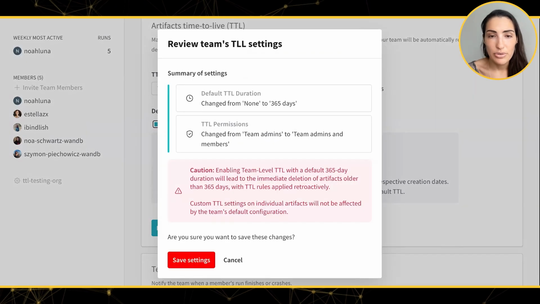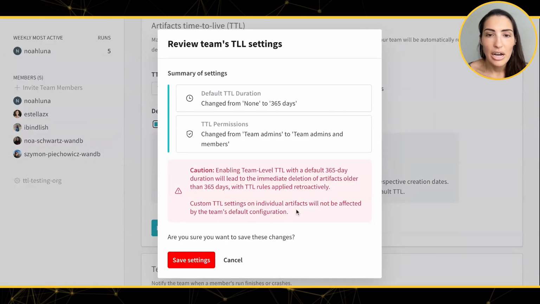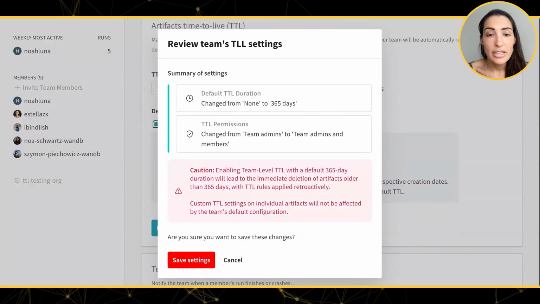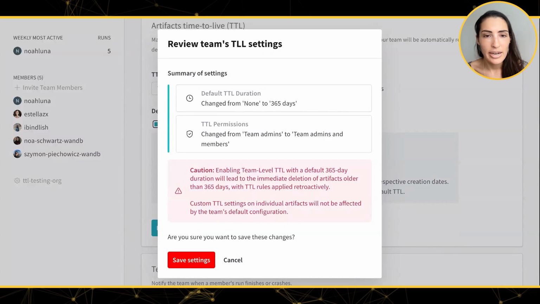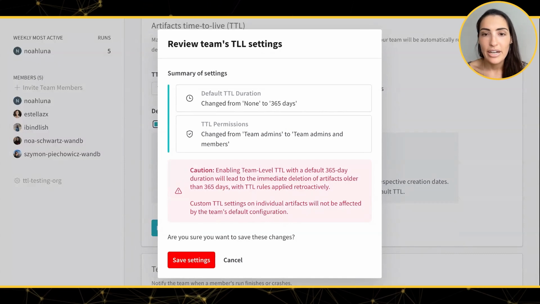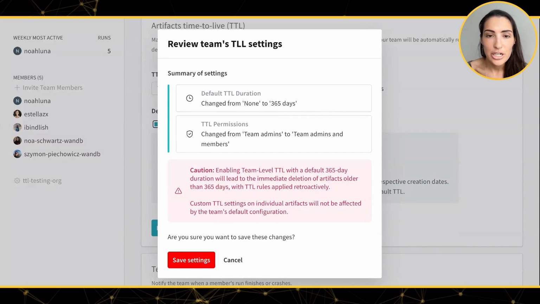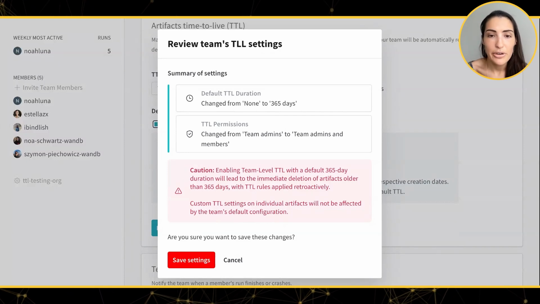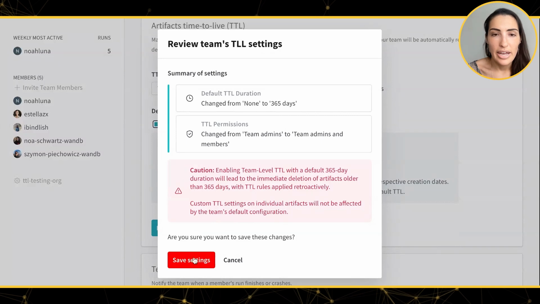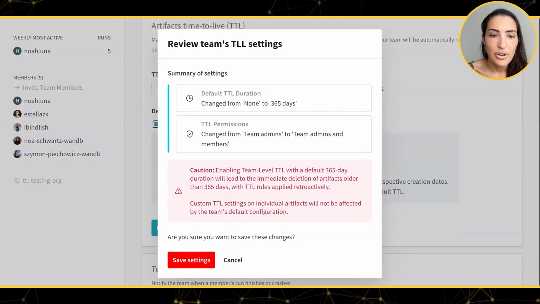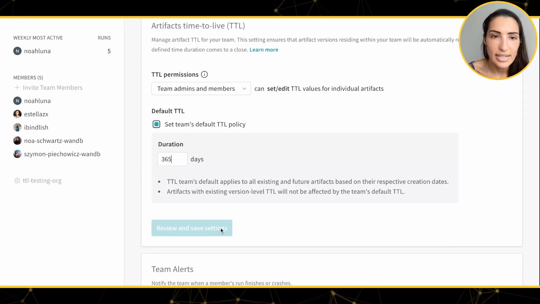And one thing to know is you'll see this summary page, which will share any changes that you tried to make. The big reason for calling this out and adding a bunch of writing in red is because we do consider TTL a destructive action, because it eventually will cause the deletion of artifacts. So you want to make sure as an admin that you're reading these very carefully. And once you feel like you've set the right things in place, you can go ahead and save these settings.